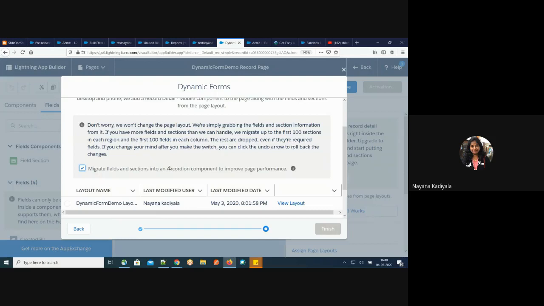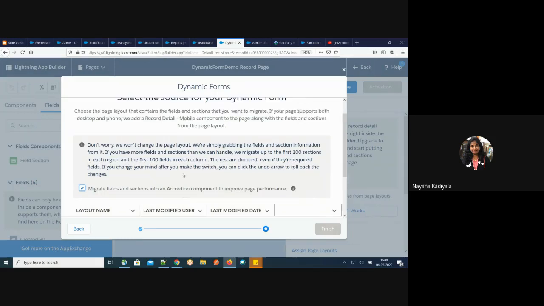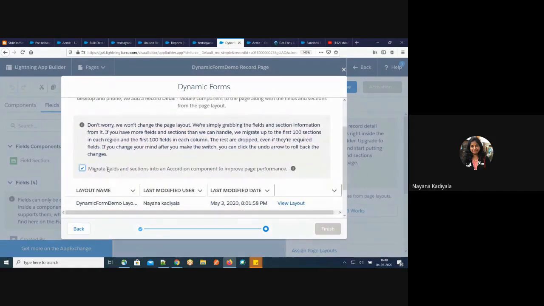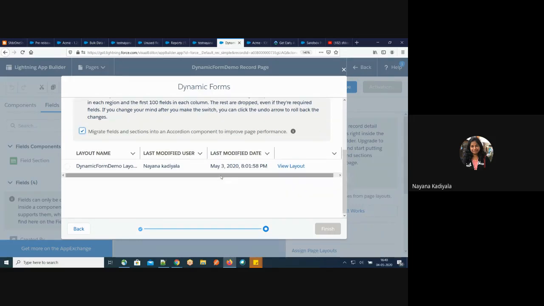And the other very important thing that I noticed is this page also supports mobile view as well, phone view. And this also improves the performance because all the fields and sections are migrated to accordion component. And that's how it improves the performance as well.